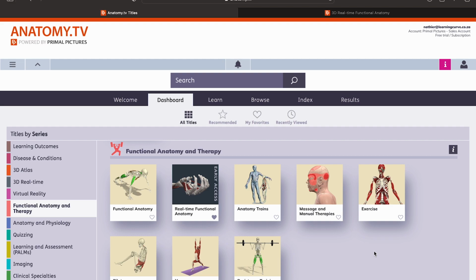Today we'll be taking a look at some of the functional anatomy and therapy content, specifically jumping over into real-time functional anatomy, where we'll explore some of the gross motor movements and biomechanics of the human body, as well as take a look at some of those all-important goniometer movements.